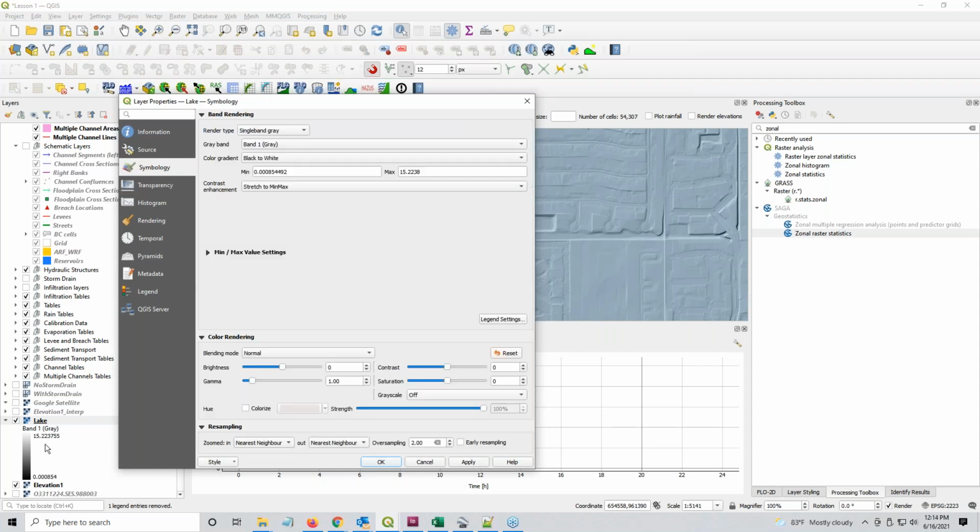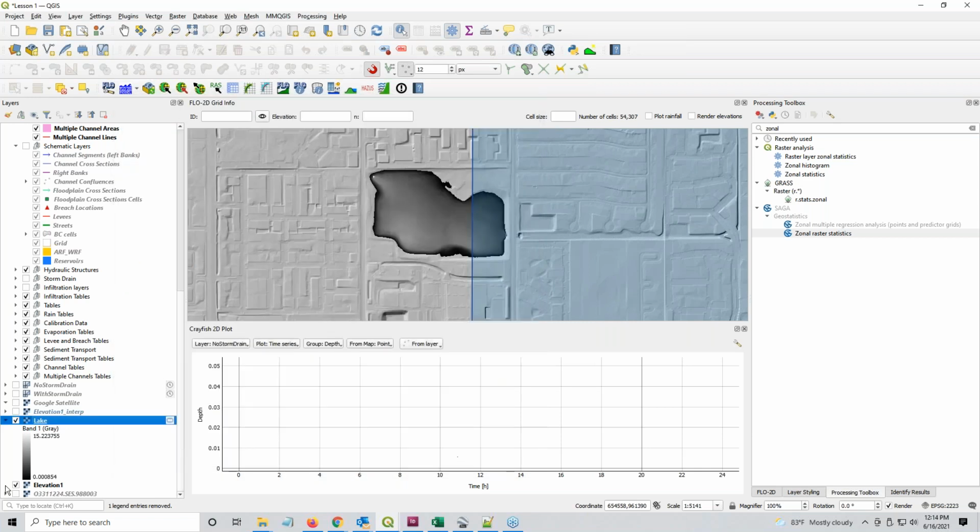Oh, you know what? Yeah, that's why it's not working, because this data isn't elevation anymore, as you can see. It's just a fill depth. That's why I was confused. Okay, so I did the zonal statistics on the wrong layer. So let's try that again.